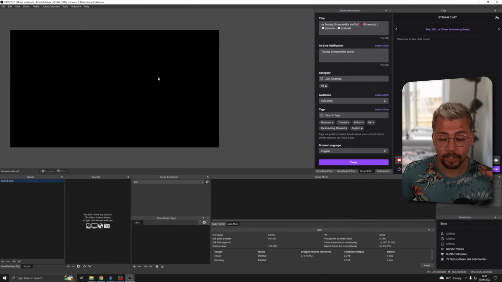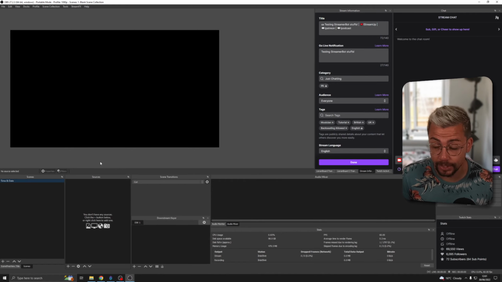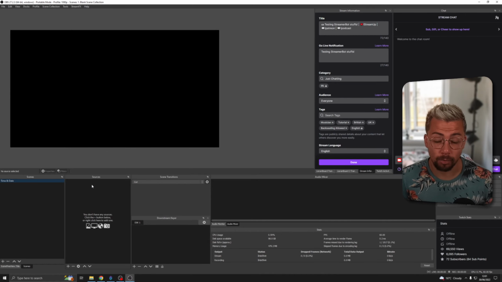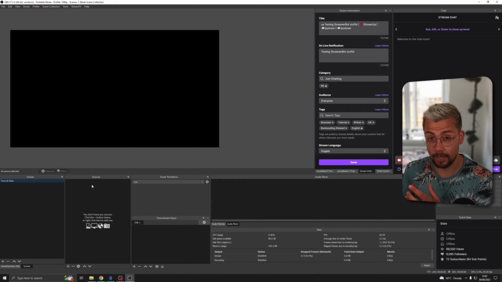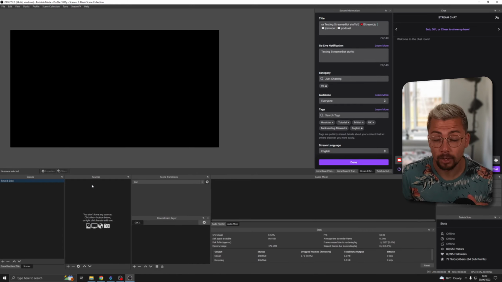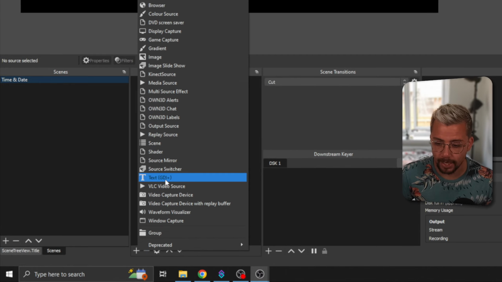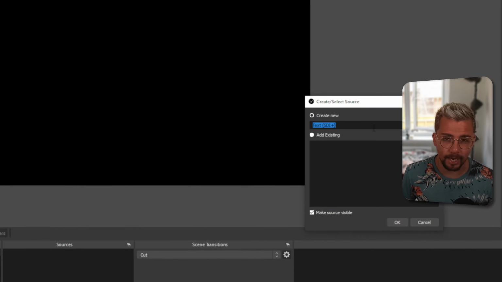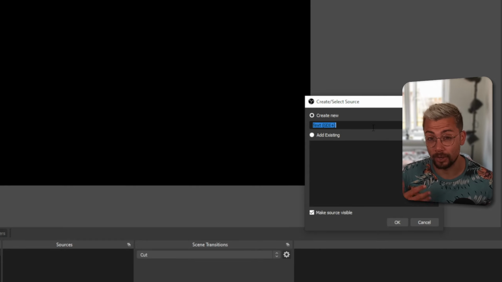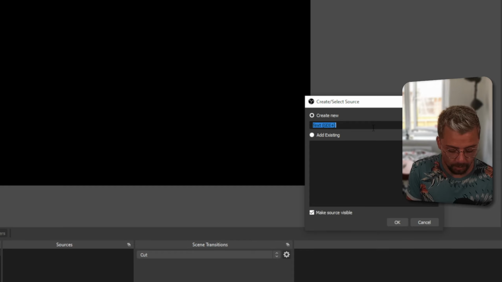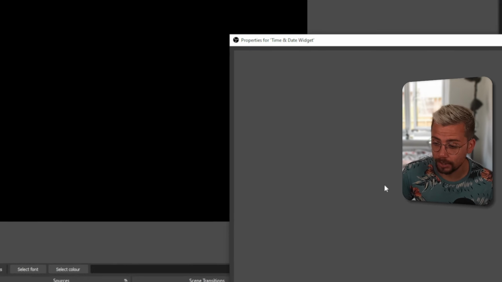Right, so I'm going to jump into OBS first so we can actually start creating the widget itself. This is completely up to you what you do here. This is going to be your design. I'm going to create a new source and we're just going to create a text source for now. I'm going to keep it really basic. You can obviously use some of my examples as inspiration on how you can make this. I'm going to call this time and date widget. You can call it whatever you like. I'm going to press OK.